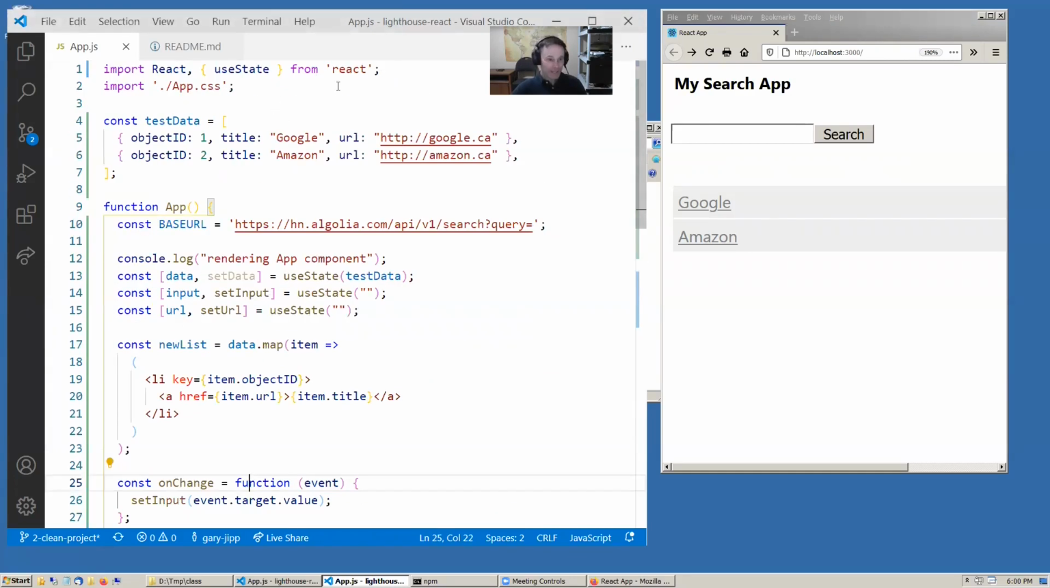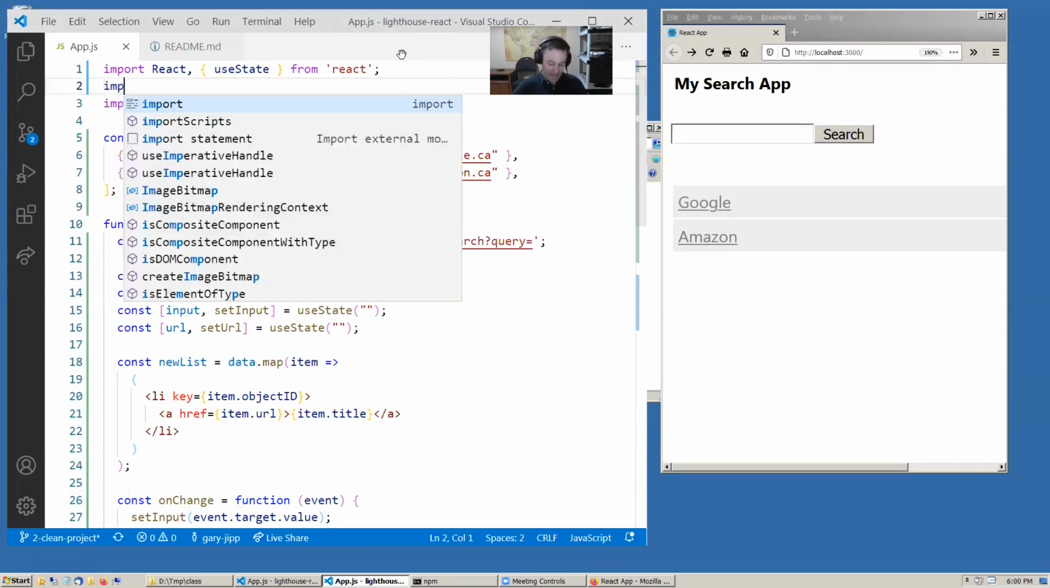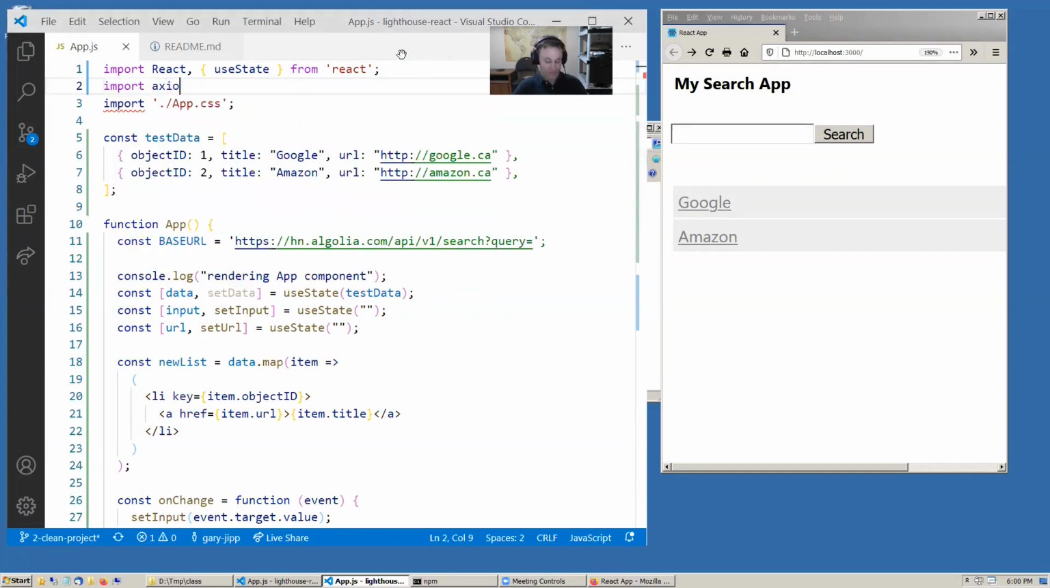So let's get Axios: import Axios from Axios. And I think I may have already installed that in this project. Otherwise I'd get an error and I'd have to do npm install axios, but I think I did.